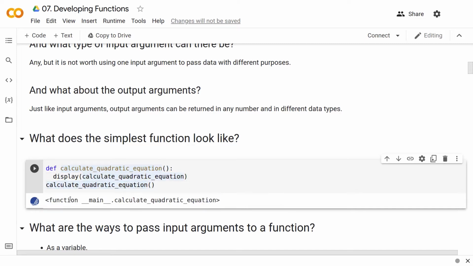As a result, I'm getting the name of the function. I see that it works in a main. This is something we're not going to dwell upon in this course. We do not use this variable in Google Colabs. This is followed by a full stop and the name of the function and the parentheses to mark that it's a function.